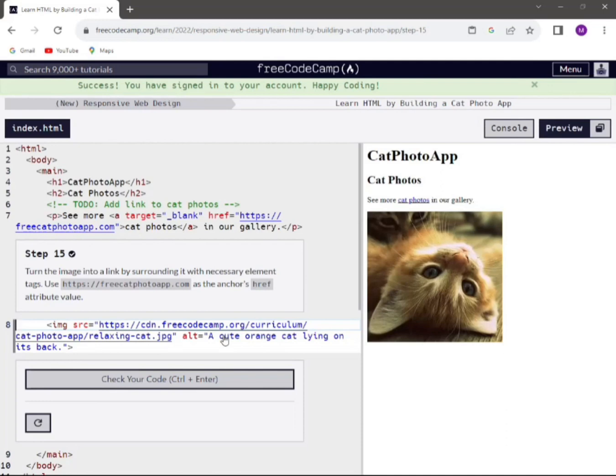Turn the image into a link by surrounding it with necessary element tags. Use the given URL as the anchor's href attribute value.